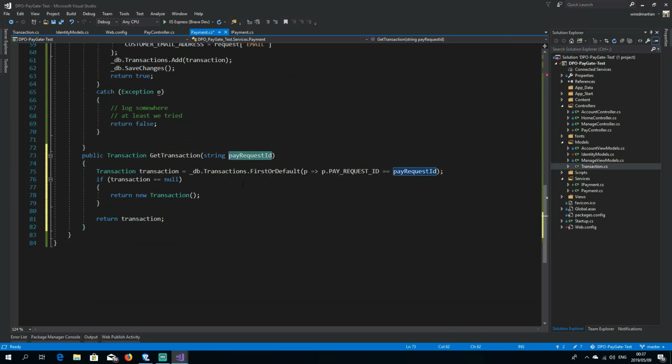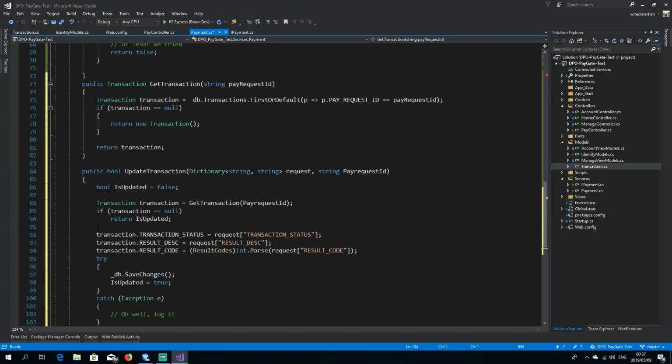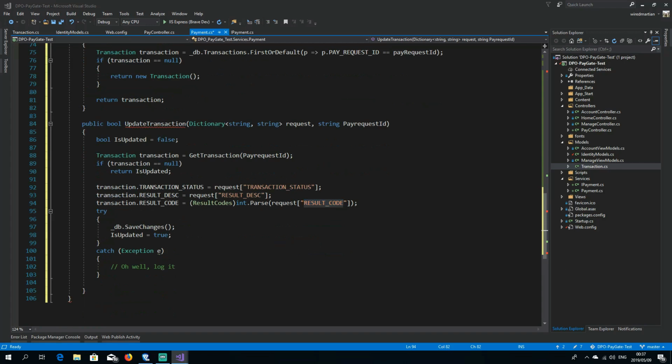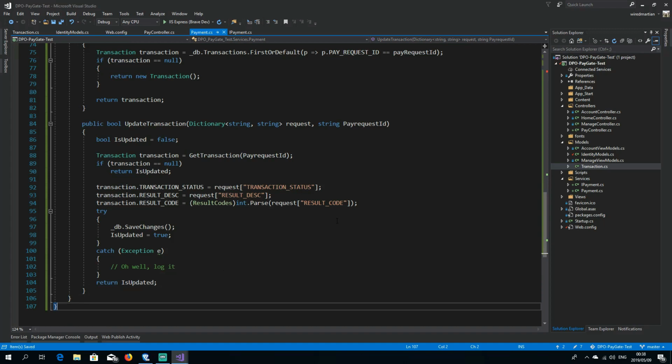And we get a transaction using the pay request ID. So like I said, the pay request ID is always unique. Okay, so after making the payment, we get extra values like the transaction status, the result code, the result description, and then we update the transaction, okay, with all the values it needs.